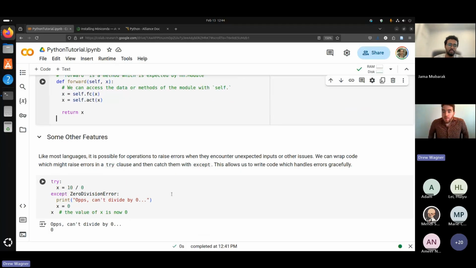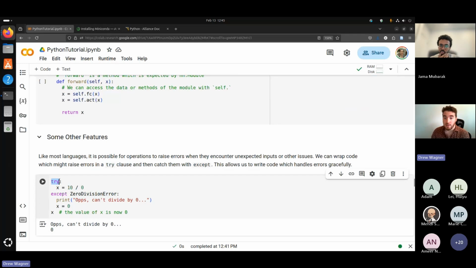Often your code may raise some errors. For example, in Python, if we try to divide by 0, we get a zero division error. But sometimes we want to handle those gracefully rather than causing the program to exit. So we can wrap any code that might raise an error in a try clause. So we write try, colon, and put all of the code that might raise an error. And then we use the except keyword. This is like catch in other languages.